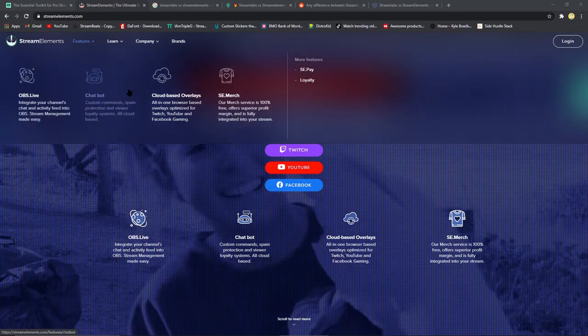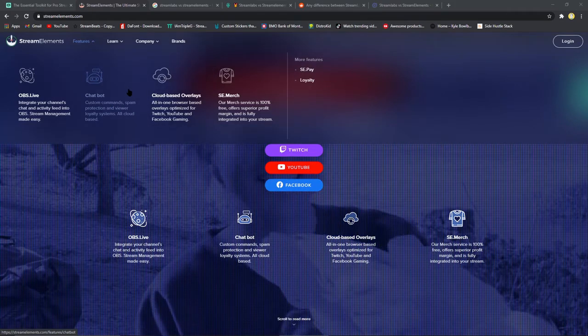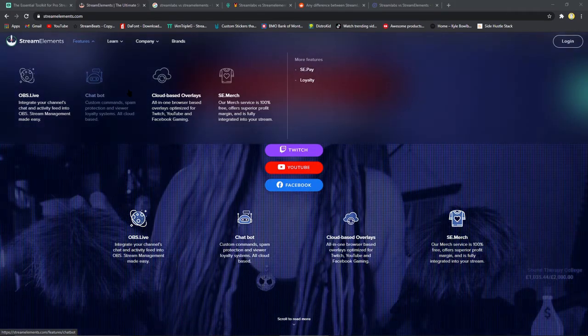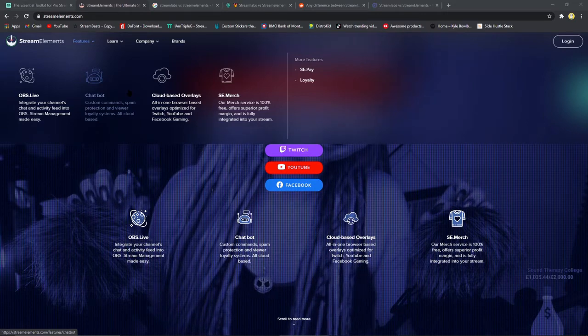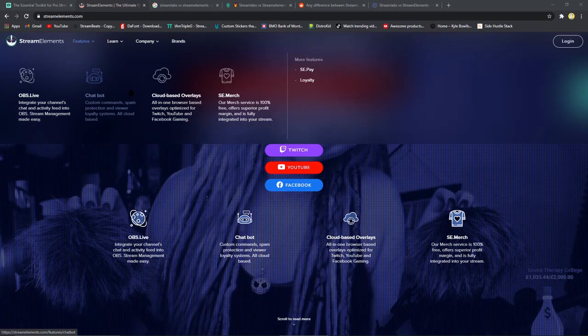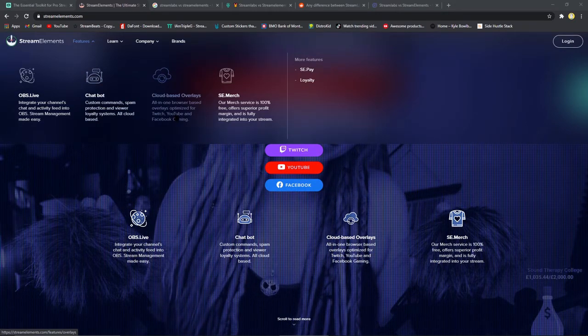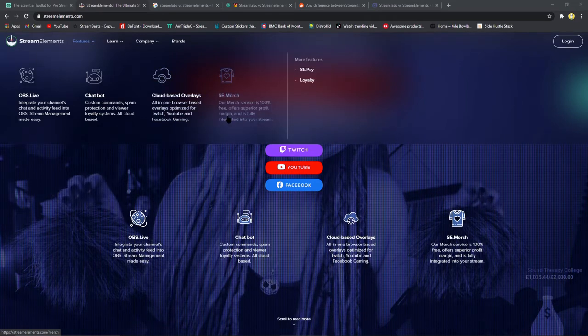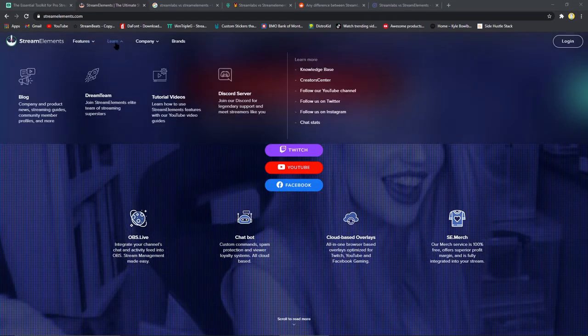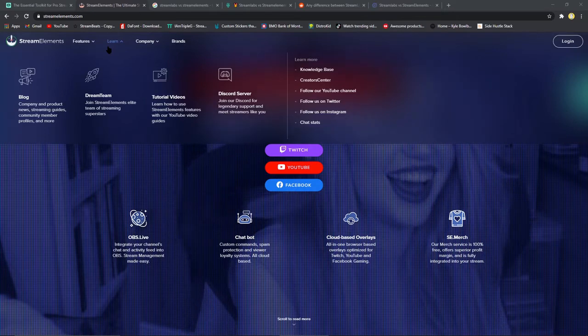You can create your own custom commands and custom chat bots through this, and you don't need to pay to have your own Nightbot or something like that. It's cloud-based, just like StreamLabs. You can make your own merch, just like StreamLabs. It's pretty cool. They have their own tutorial videos.